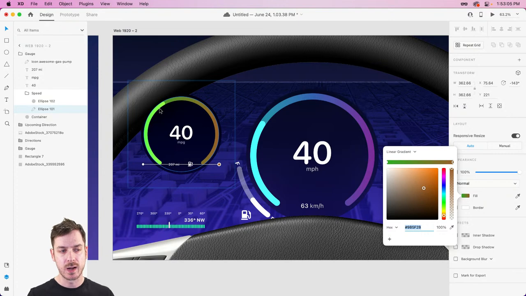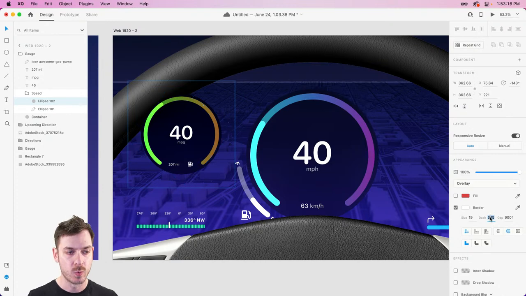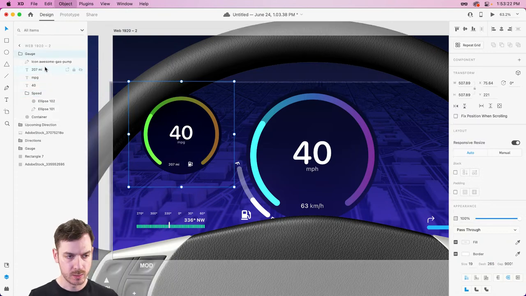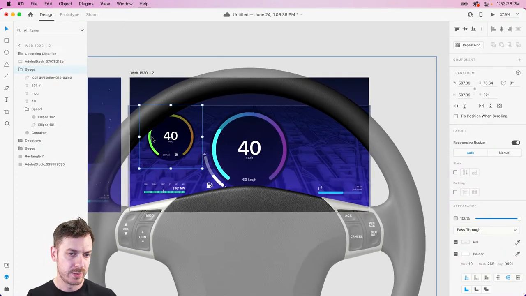And because we use that additional border on top of it, with the blend mode set to overlay, we don't have to do anything to that shape, right? It automatically changes because of that blend mode. But if we want to, we can always drop this a little bit. Right, there we go. Move that behind our steering wheel. Perfect. And things are looking pretty fancy, right?